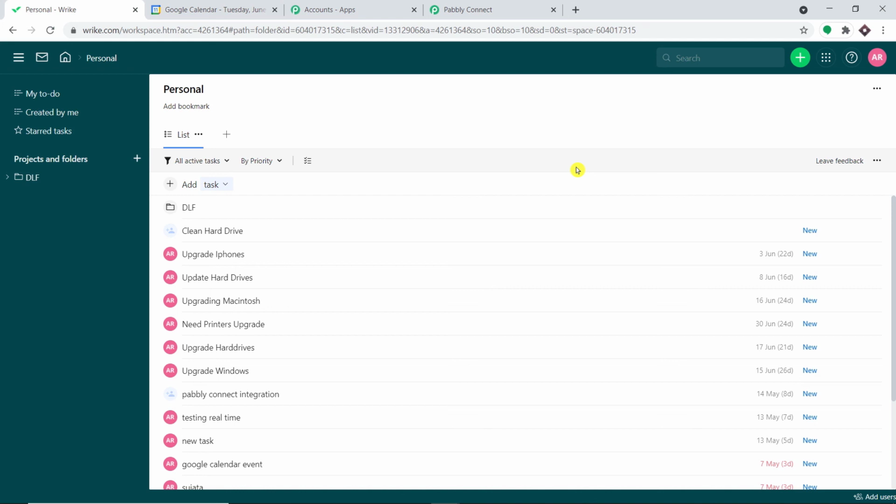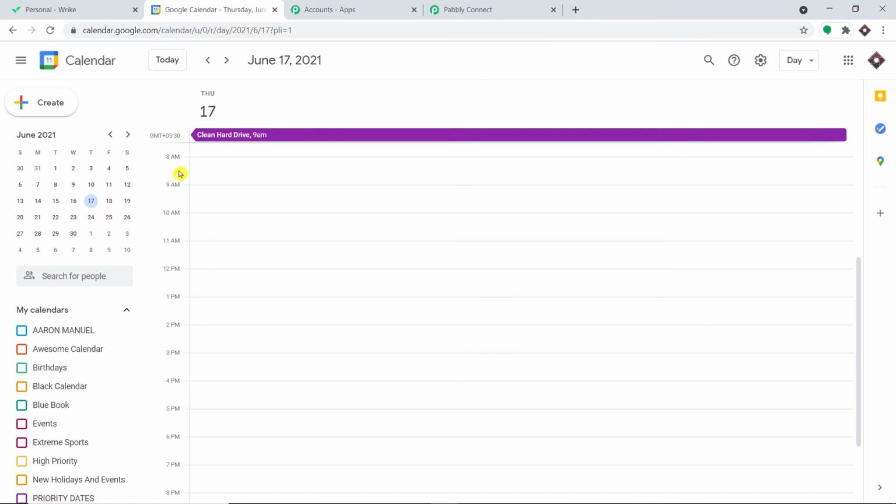Now there is something you should know, that this event will be generated only after 2 minutes, because as you may remember, we have set the delay for 2 minutes. So let's explore it. Let me just straight away take you to Google Calendar. As you can see, till 17th of June, we have the event that is clean hard drive. And the starting was, I think, the 7th of May.